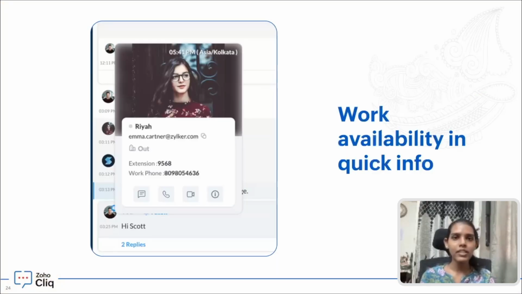And the first thing is you can get to know about your coworkers' availability from the Quick Info section. To access Quick Info, you can just click on the profile picture inside Click Anywhere, and the Quick Info will just pop up, and you can check if they are checked in or out, and if they're offline, online, and other details from the Quick Info section here.